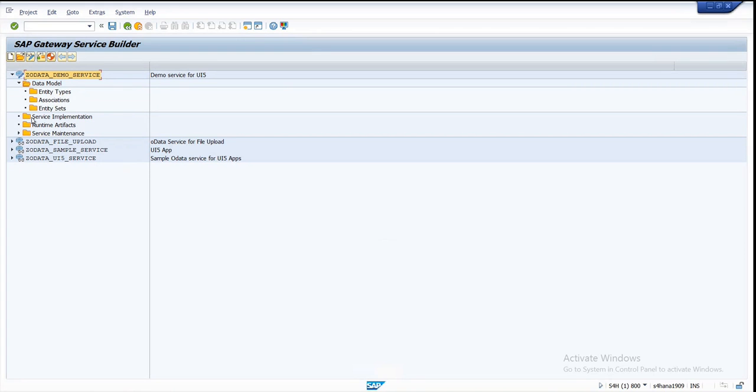After that, we have the service implementation. Under the service implementation, we can have different ABAP methods, different methods which are available for an OData service. For example, when I create any OData service, we can have different CRUD operations, like we need a service for create.